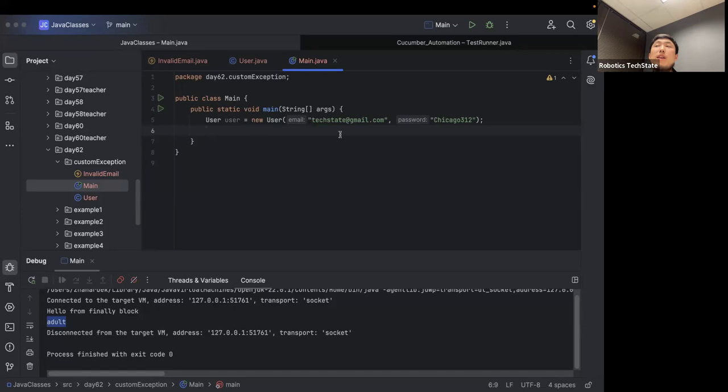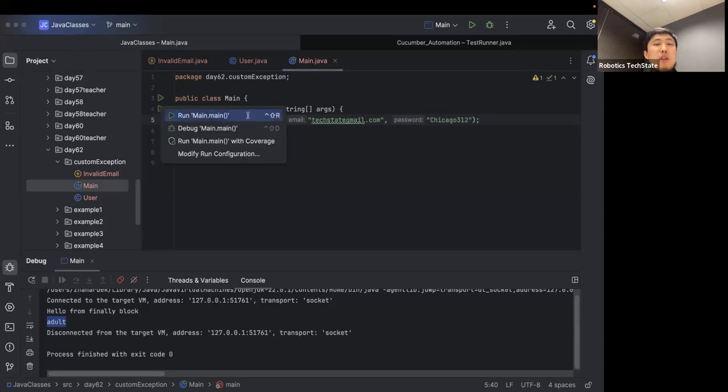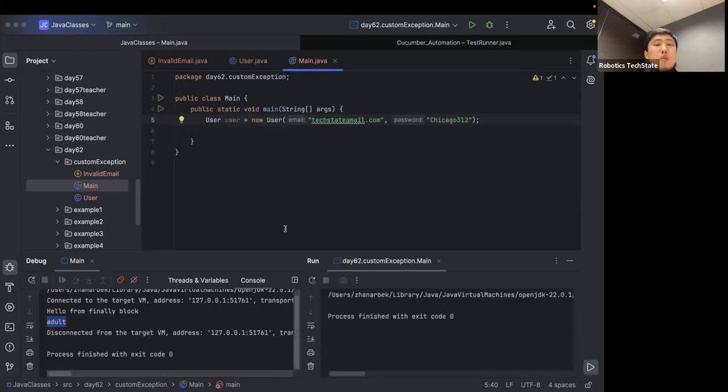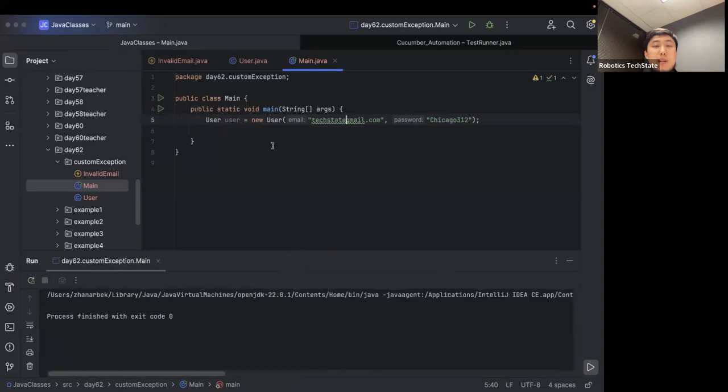And then what do you think? If I remove from this email this at symbol, will it be a valid email? No, it's not a valid email. So how can we do this, guys? How can we prevent this main method from creating an object of user with invalid email?